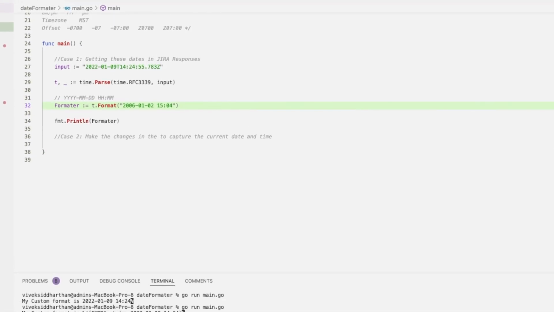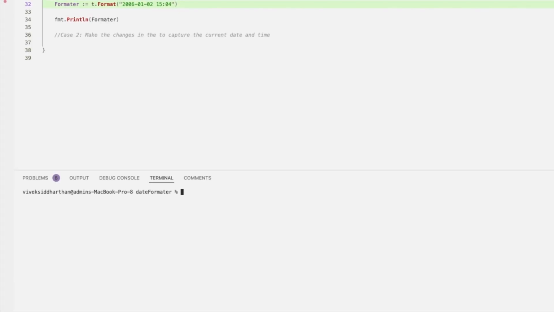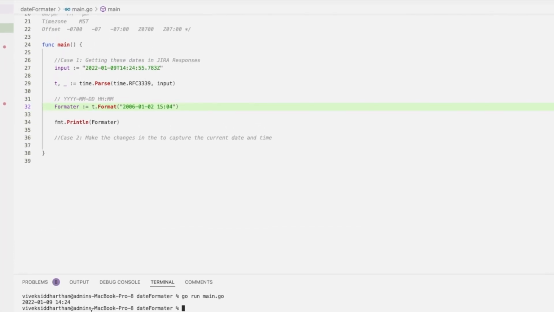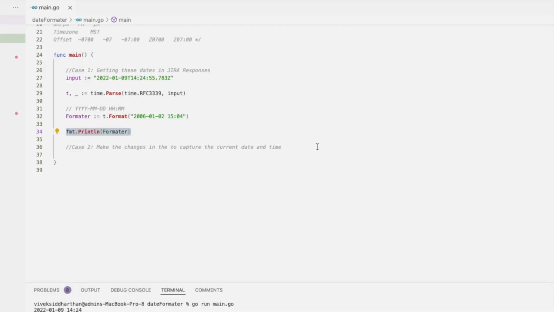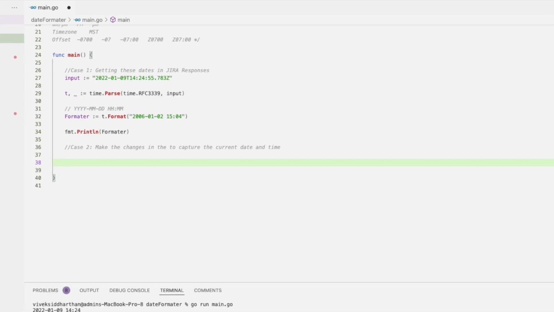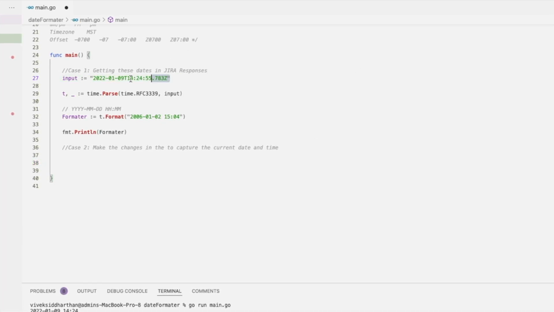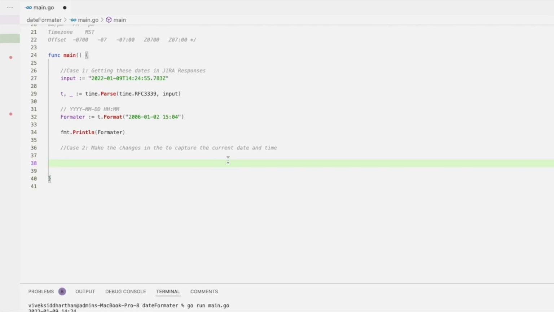Let's clean the terminal and check again. Yes, we are getting the expected response. Okay, now this was our first implementation. Now quickly move to the other implementation, that is to use the standard formats which are available. So how can we do that? There are two options. First is that we can use the same input which we have defined here. The other way is that we can use the current date and time and play with that.